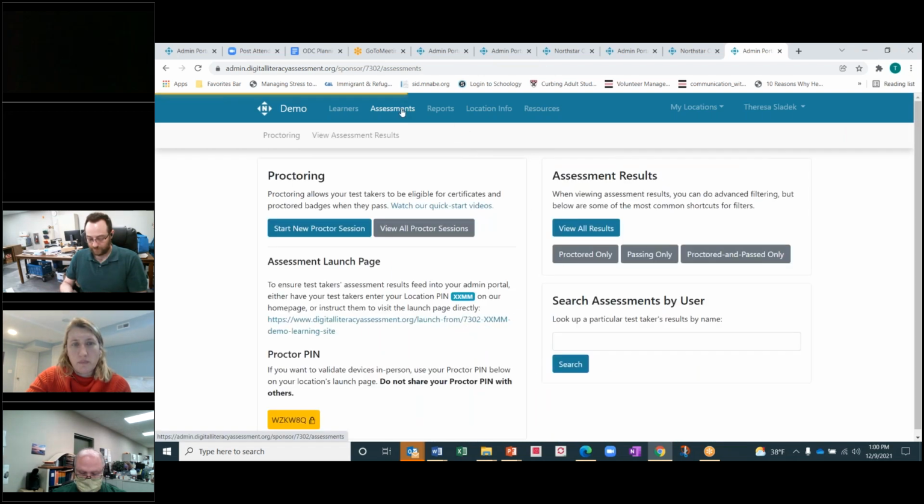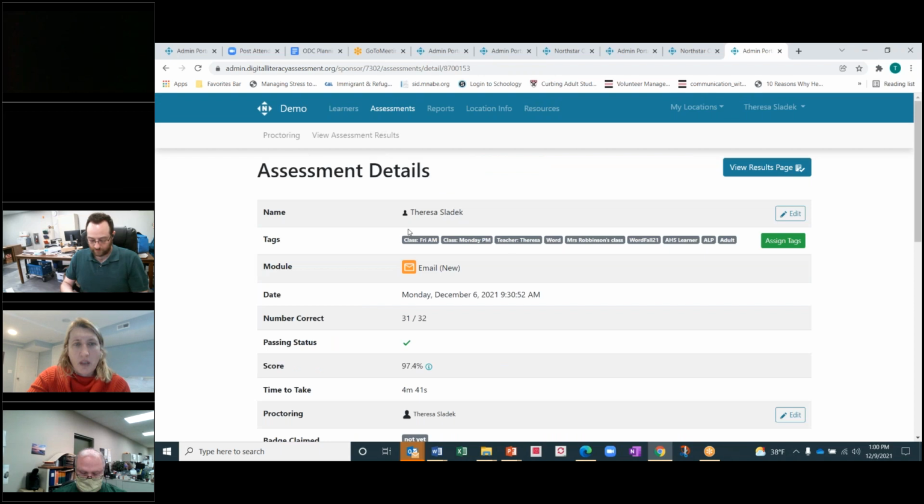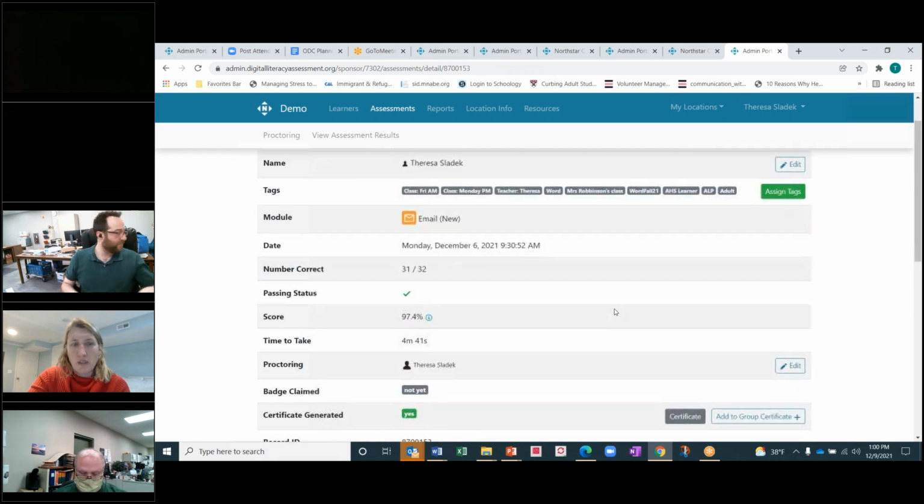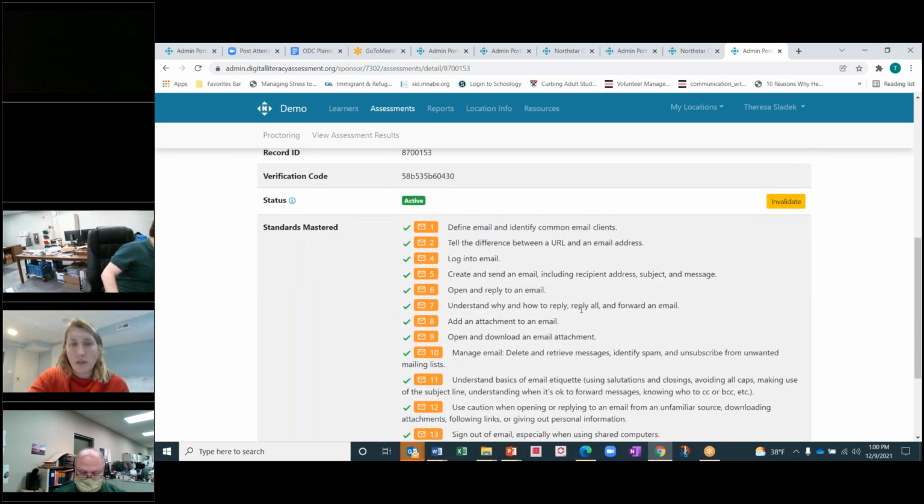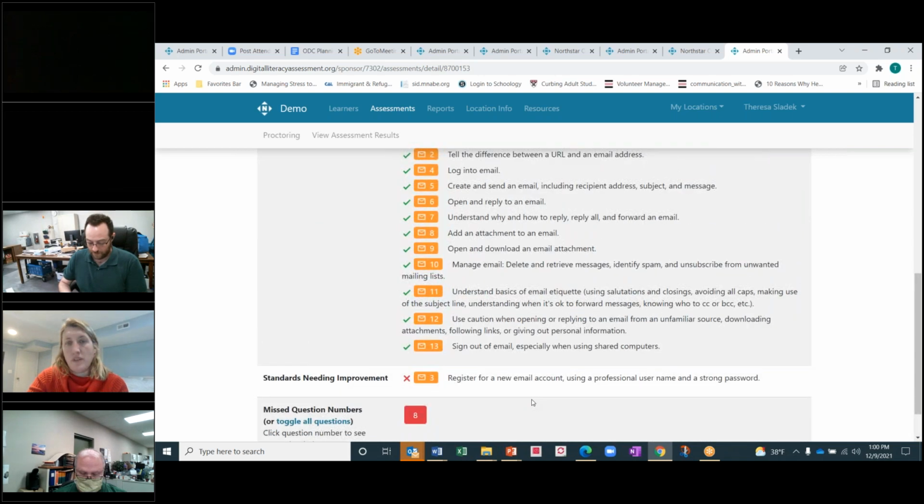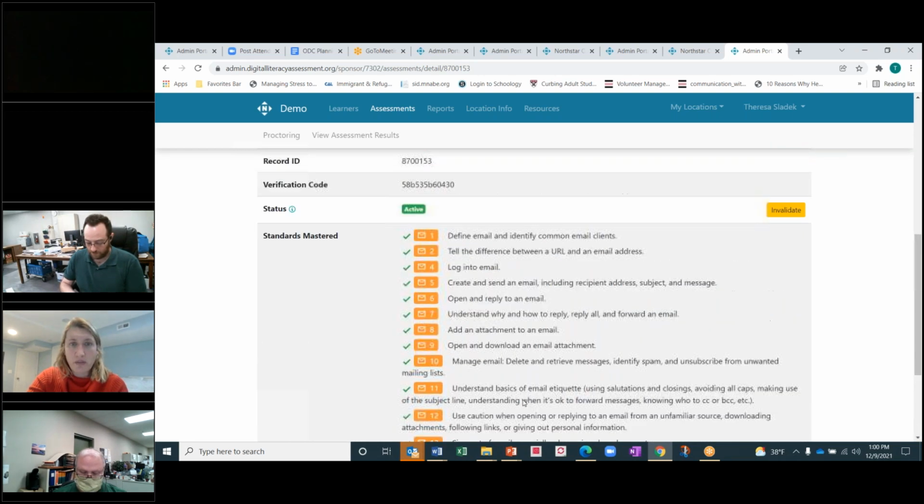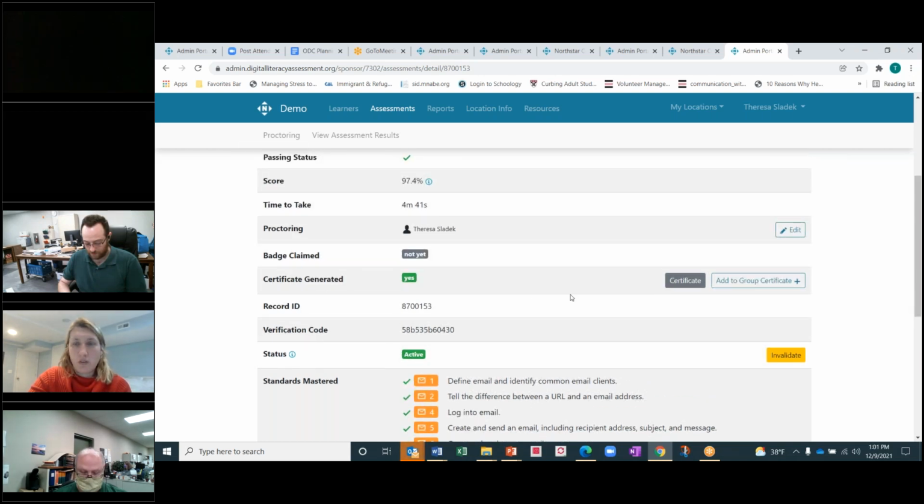So let's go back there. Again, if you click on somebody's name, it will give you more details about that person. Here it says what standards they passed, which ones they still need to work on, and what questions they got wrong. You can also delete an assessment if for some reason this person really wasn't a patron, or if you're just practicing. You can do that too.